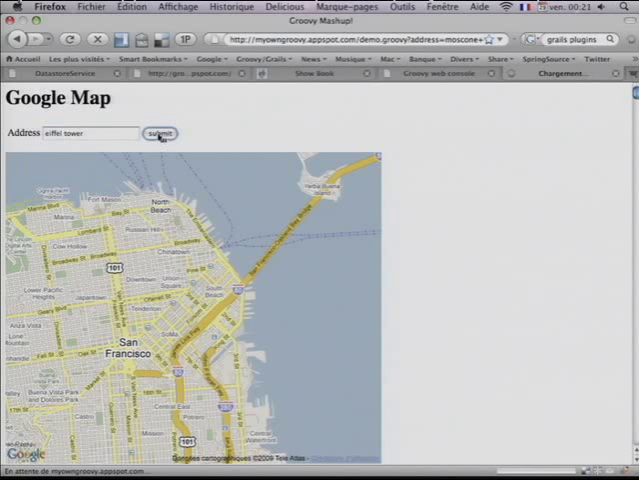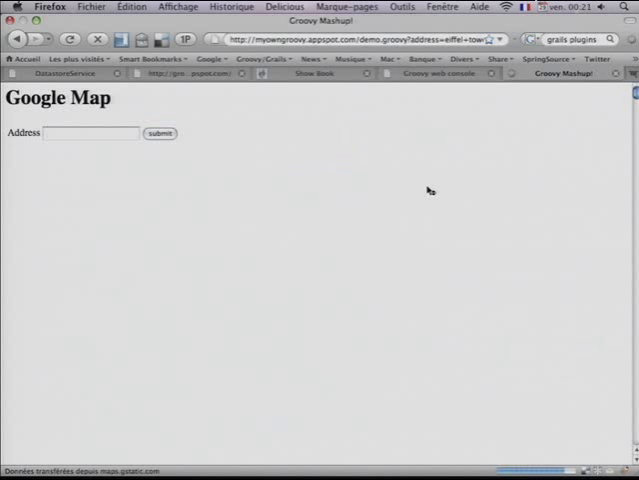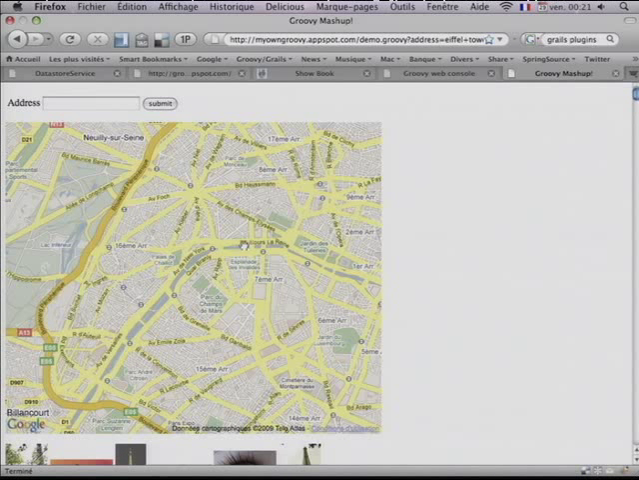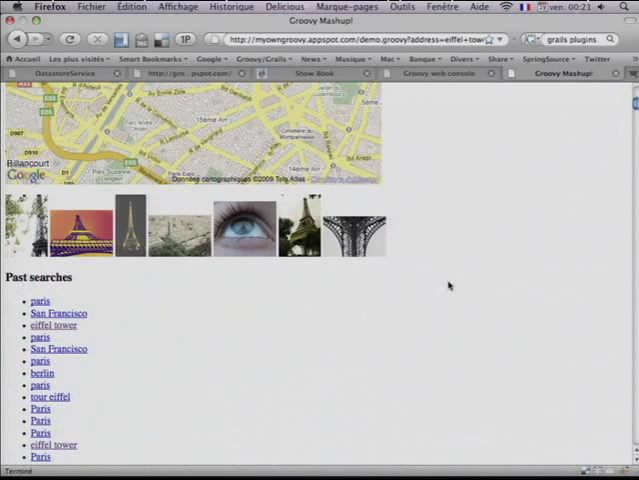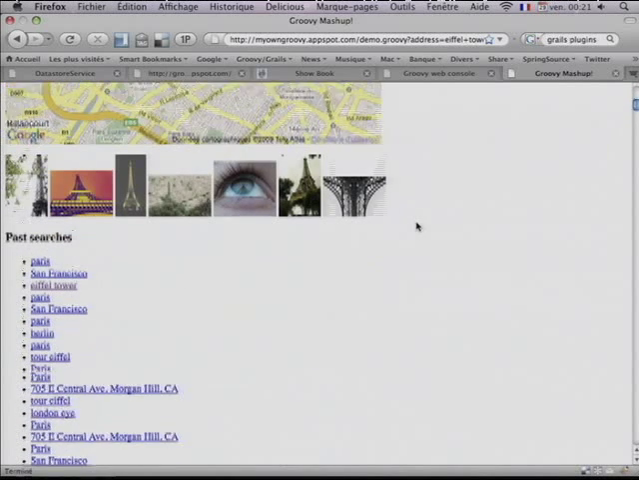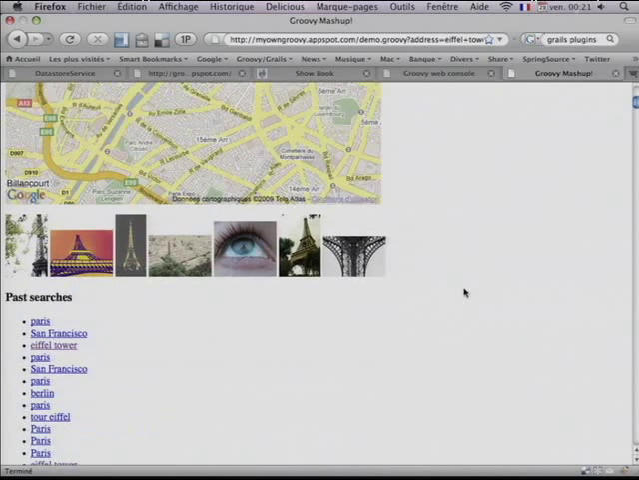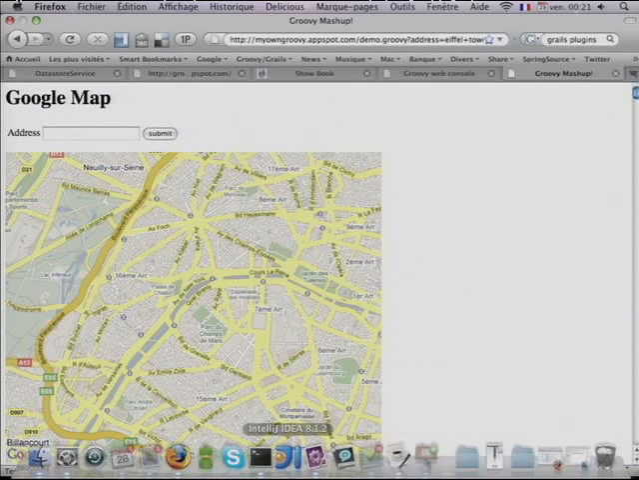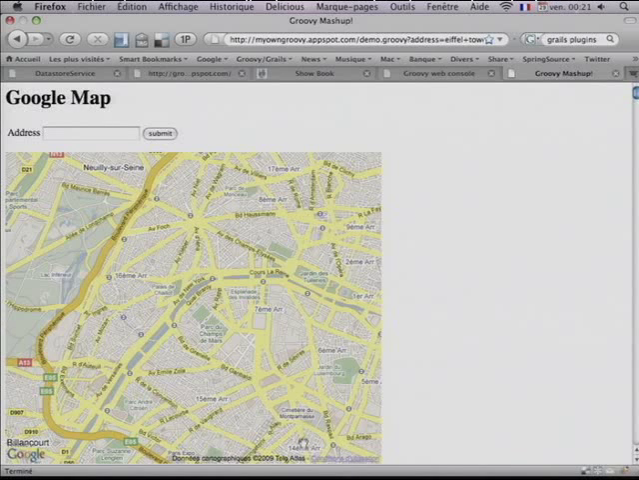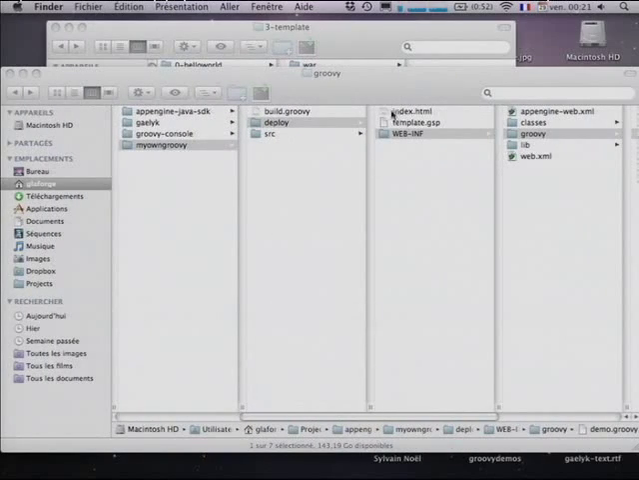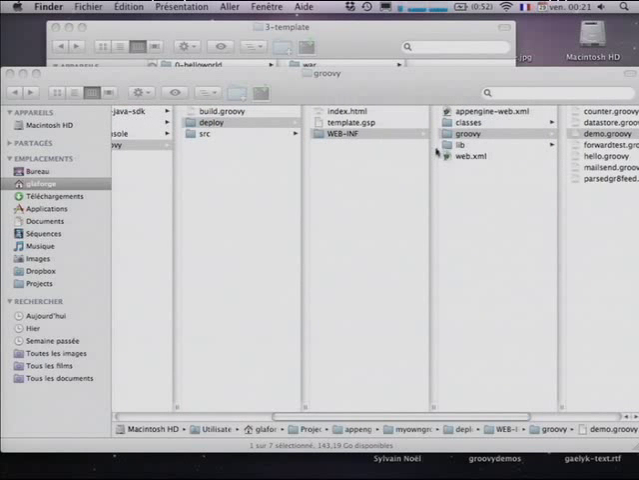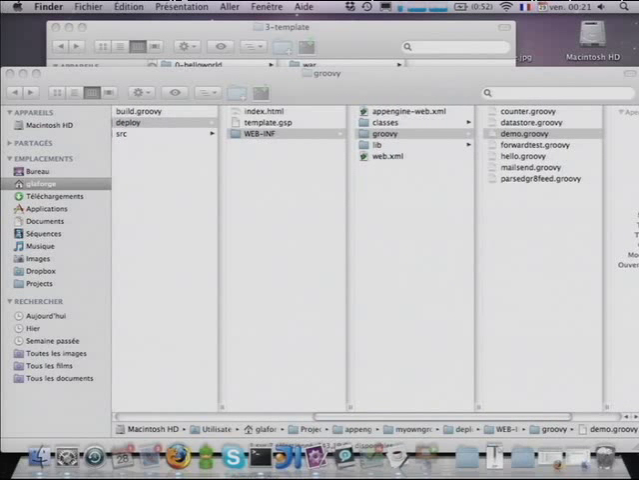it's going to center the map on Paris. Takes a while, don't know why. And so it's, yeah, the Eiffel Tower is right there, and it's going to show you some pictures of the Eiffel Tower, and I saw some past searches from users. And just to show you what's also nice with Groovy itself, for instance, if you look at, so where is it? There. If you look at this small application, I'm going to show you the code.